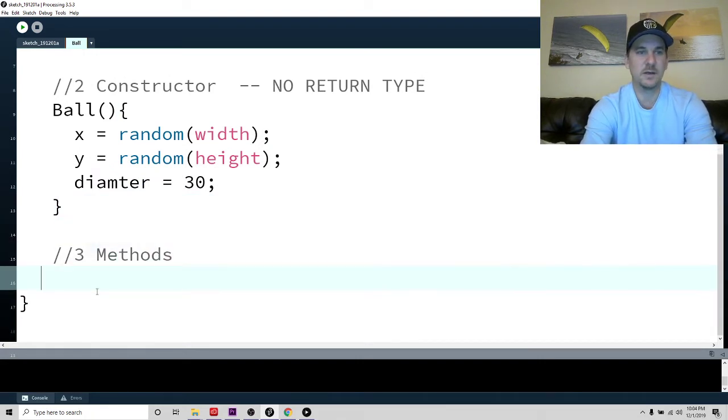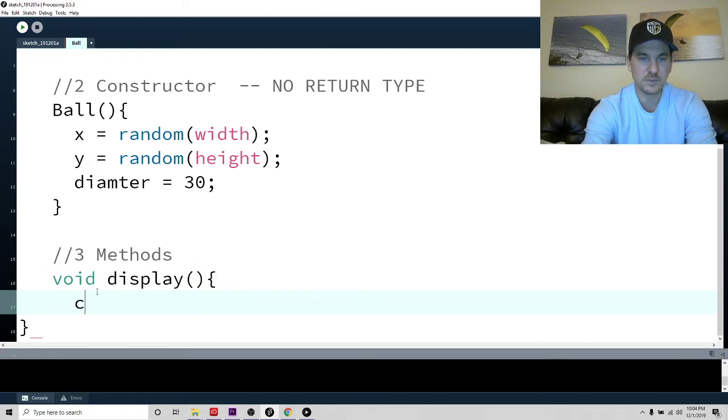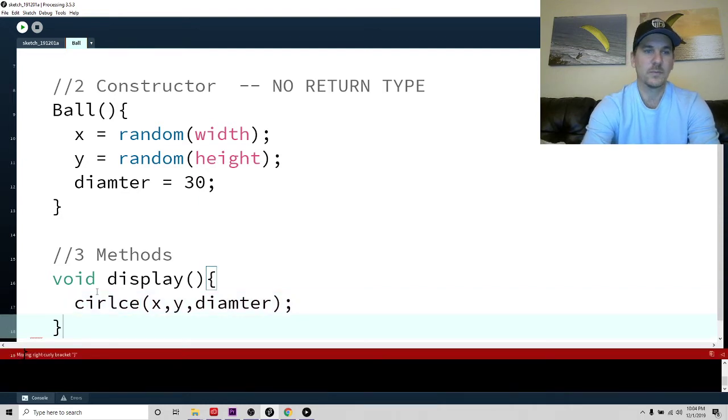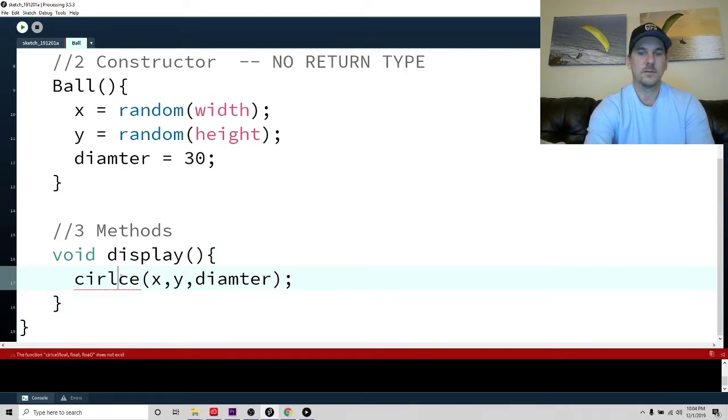And then let's just write one method right now. We'll just say void display. So this will show the ball, and we'll just draw a circle at the coordinates x, y, and the size will be diameter. Okay. All right. And one day I'll learn how to spell circle.